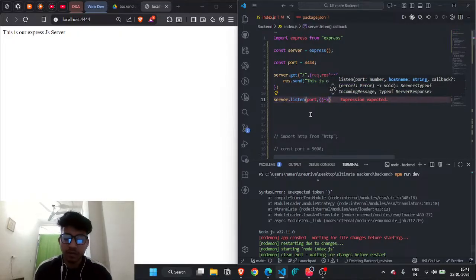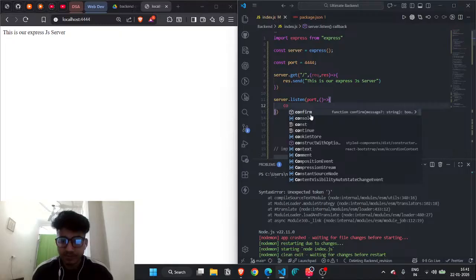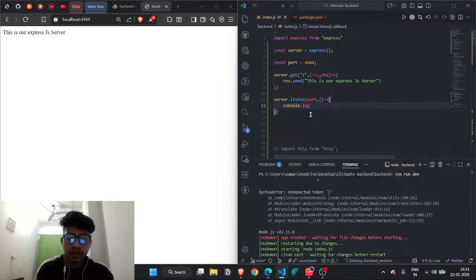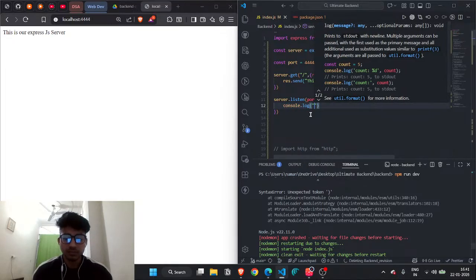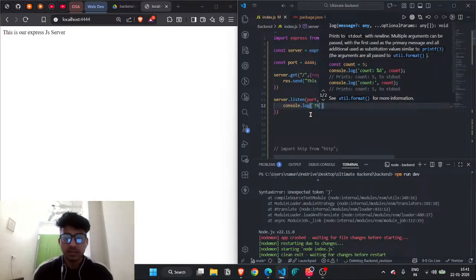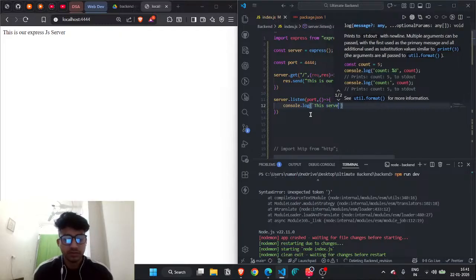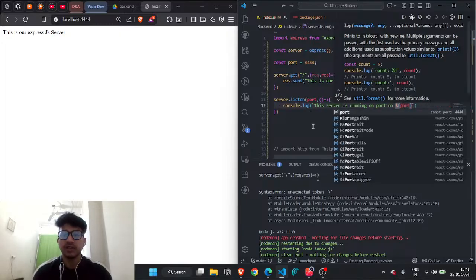We have basically used the callback and a console.log. So we write a console.log and write, using a template literal, this server is running on port number, and the port, like simply whatever the variable is will come in.